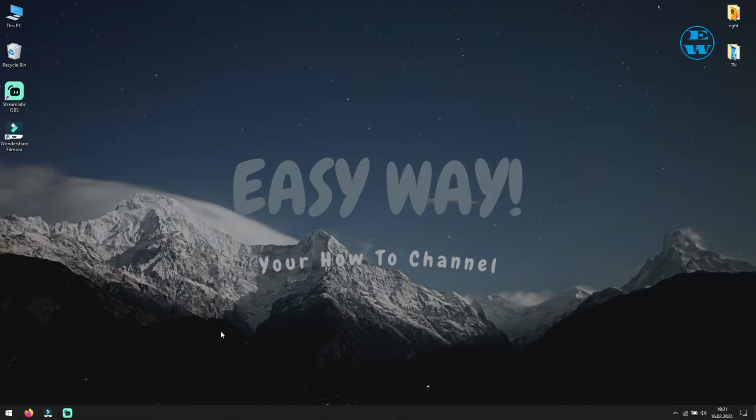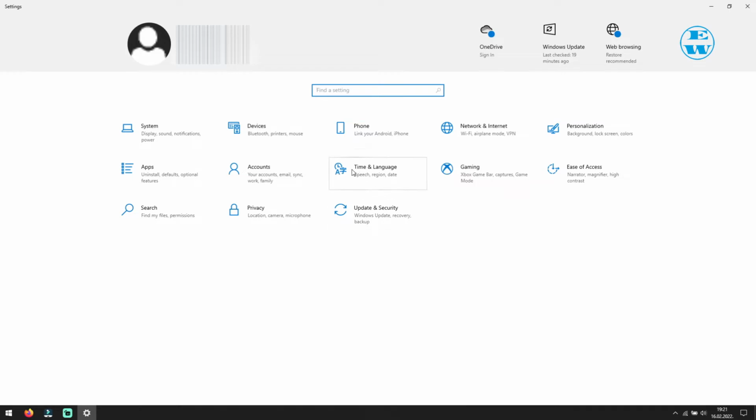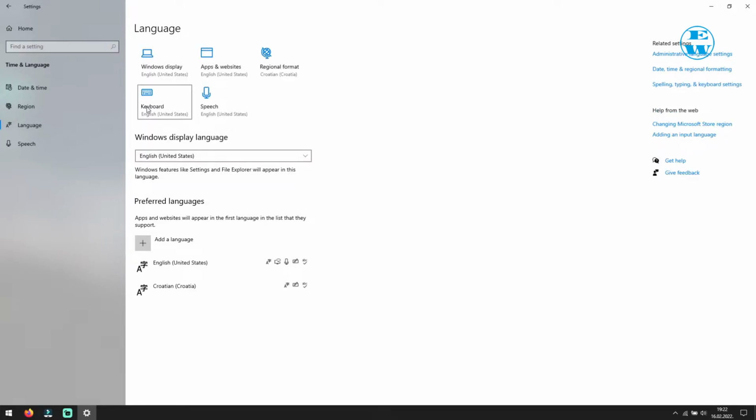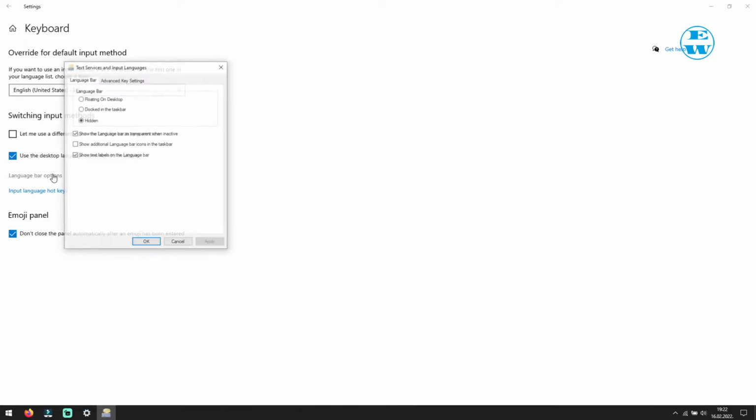If you, on the other hand, want to add the language bar on the taskbar, go to Start, left-click on it, and select Settings. Here click on Time and Language. And on the left side, select Language. Now click on Keyboard. And then click on Language Bar Options.